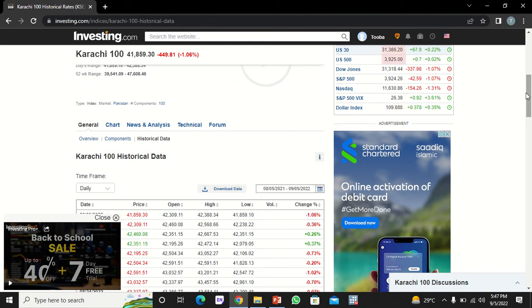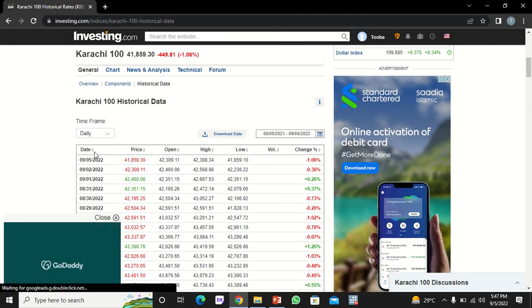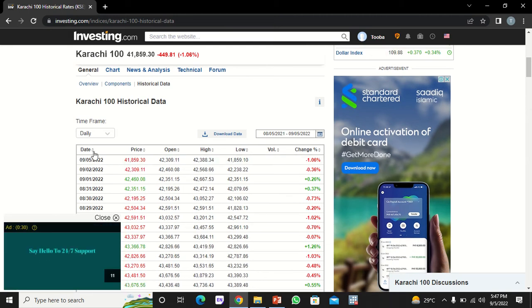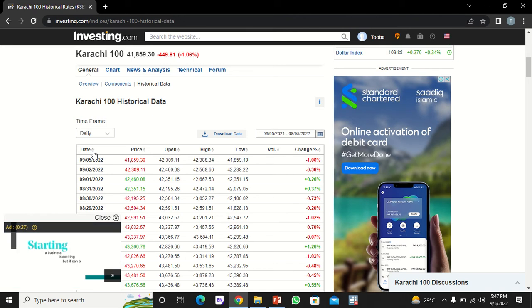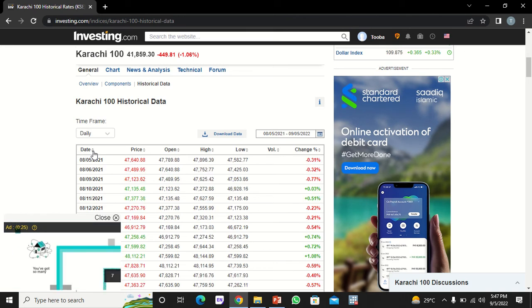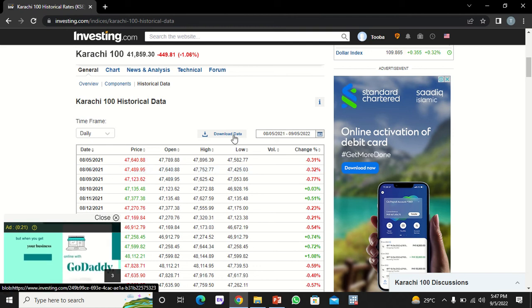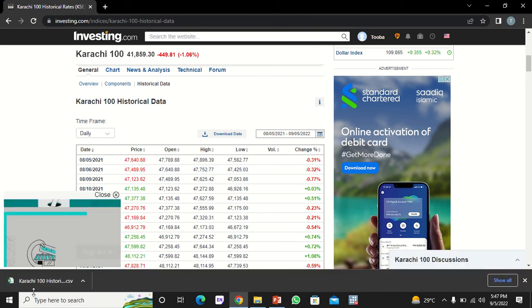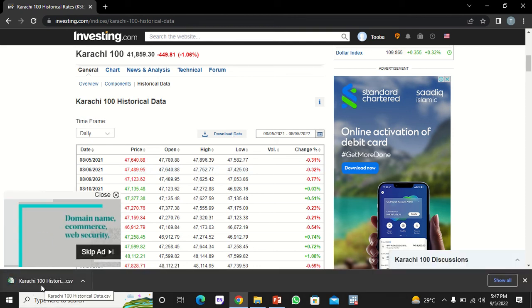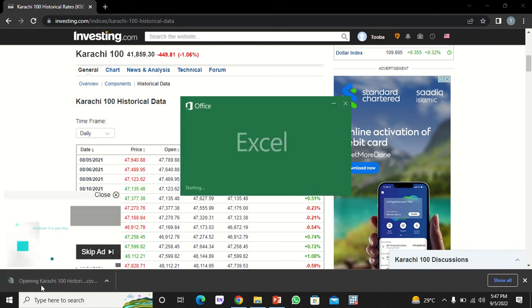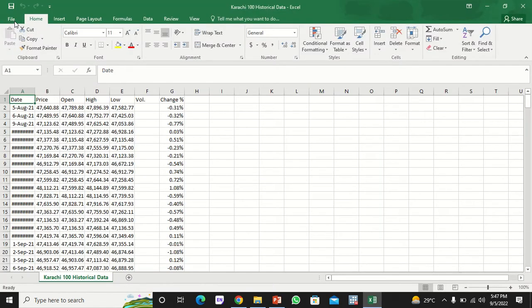To download the data, it is important to download it in ascending order. So here I'm clicking on the small arrows right beside the date. When I click, it turns into ascending order. I'll download it. After downloading it, because it's downloaded as a CSV file, I'm converting it into an Excel file.